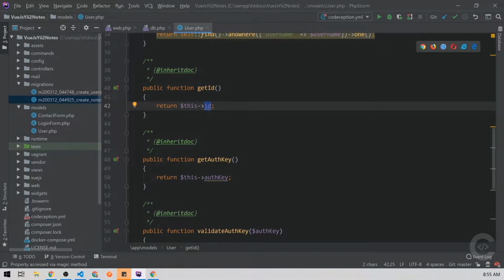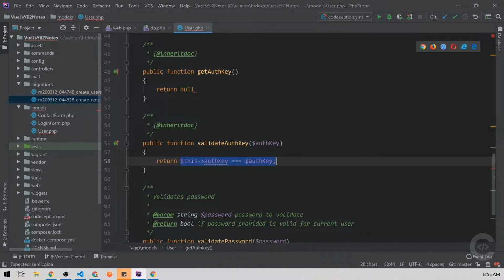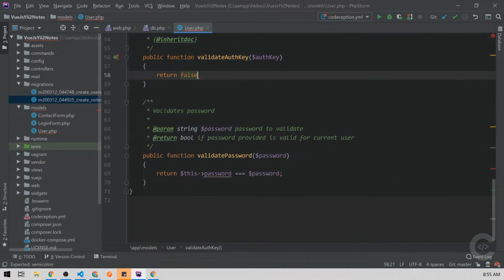Get ID, we need to return ID. Get auth key, we don't have auth key, we don't need it, so I'm going to return null. Validate auth key, immediately I'm going to return false. And we have here validate password, and our password field in the database is called password hash.